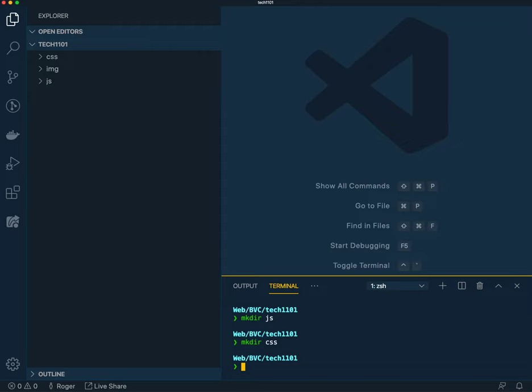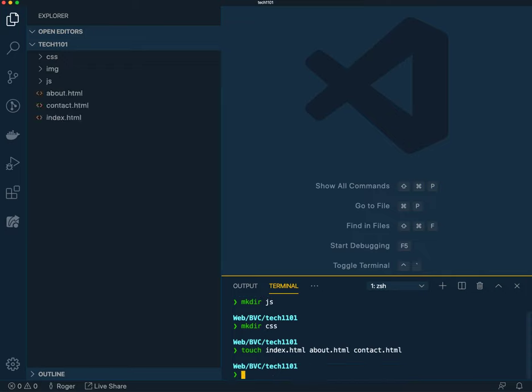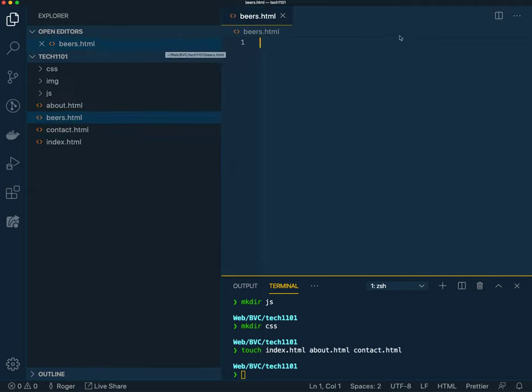Probably gonna need some files. Probably say homepage. That'll always be index.html. Then we want probably an about page. And then we probably want a contact us page. Yeah, let's see what we got there. Then we got those, and we see them up here. Boom, boom, boom. Same way here. So let's see, beers.html, right? And it opens it for you right there.